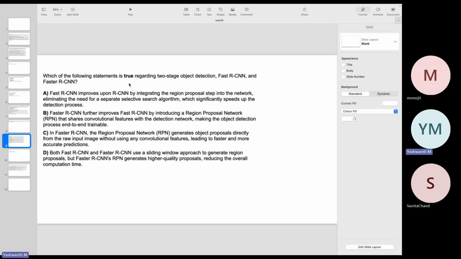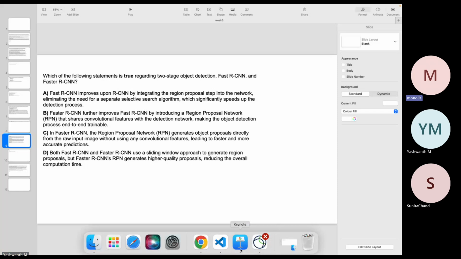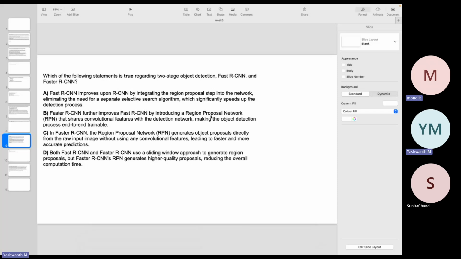Both Fast RCNN and RCNN use a sliding window approach to generate region proposals, but Faster RCNN's RPN generates higher quality proposals, reducing... no. Faster RCNN uses selective search for getting the region proposals. Faster RCNN uses RPN. Sliding window means, I think, there is a shared convolution network in the CNN, right? So is that the sliding window? Right. So whatever we do, right?